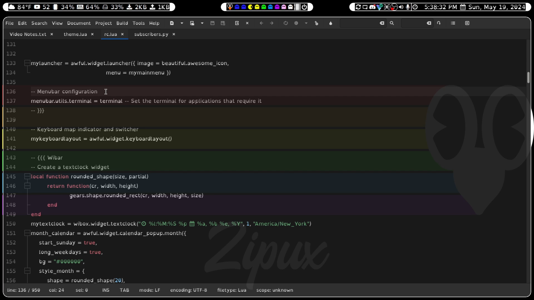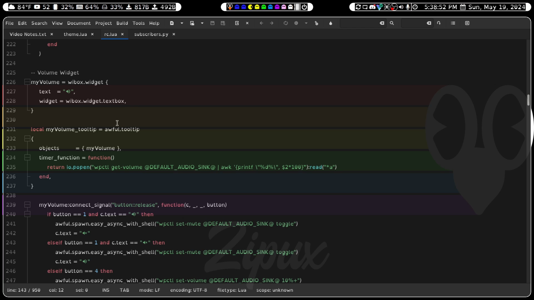And for context, you'll see something like menu bar configuration, keyboard map indicator and switcher, and then WeBar. And what you're going to want to do is start a volume widget. So we set up a variable called myVolume, and we set it equal to wibox.widget. And in curly brackets, we set the text equal to the volume icon. And we set widget equal to wibox.widget.textbox.